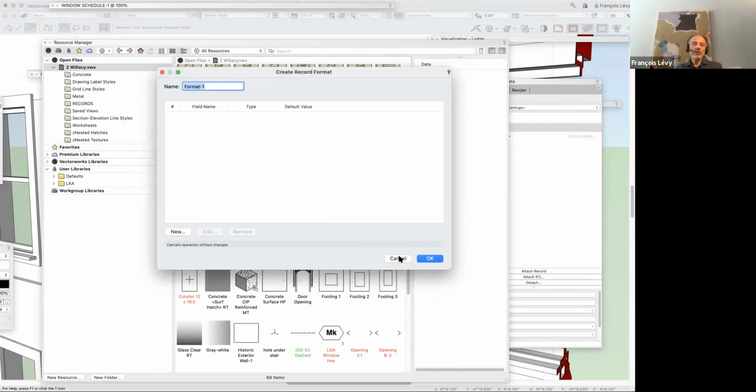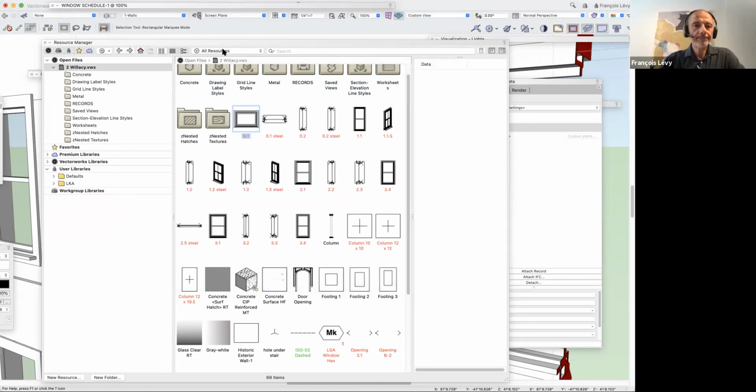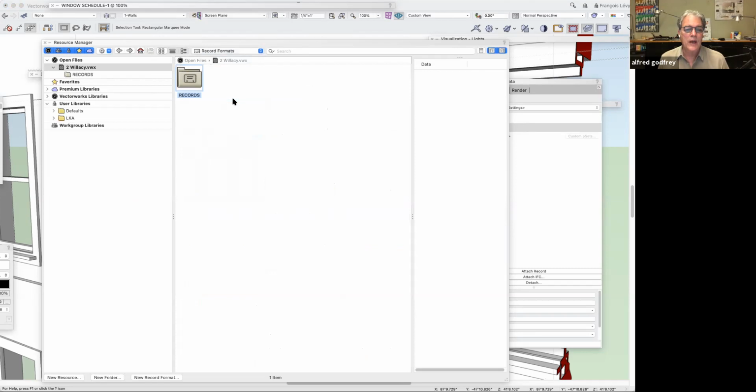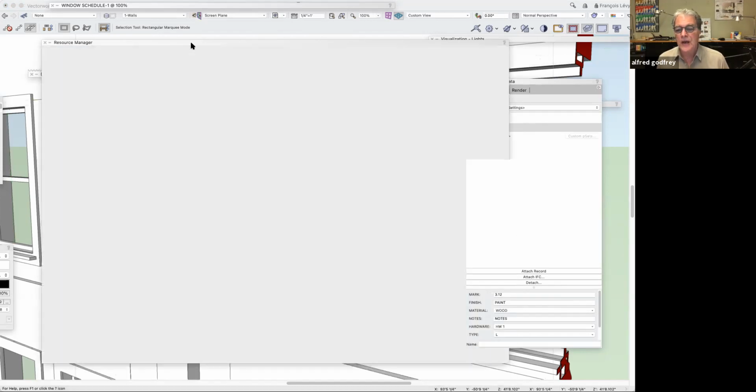And each field in the record format, you can think of it this way, as a field in a record format corresponds to a column, a potential column anyway, in your door and window schedule, or material schedule, or plumbing schedule, or whatever kind of schedule. Exactly so.